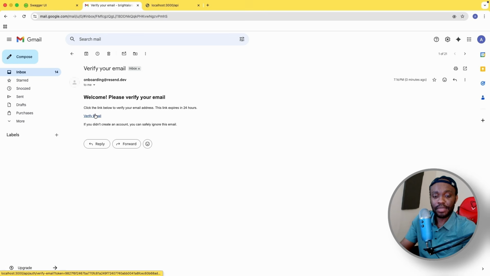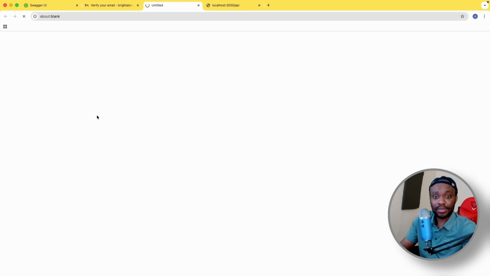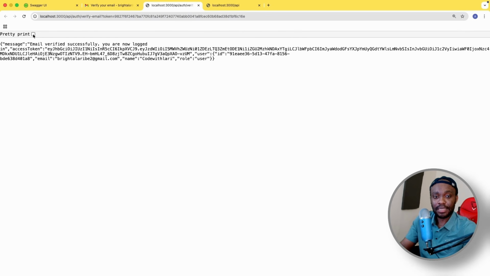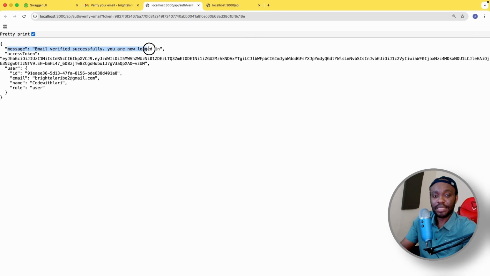And if you see at the bottom left, you can see it has this token in it, and it's going to send a GET request. So click on it, and we should get success if we have done everything correctly. And here we see success and the message email verified successfully. You are now logged in. We see all these details over here.